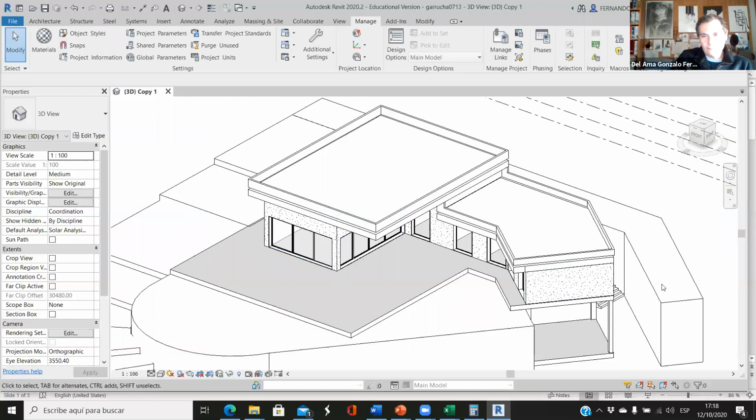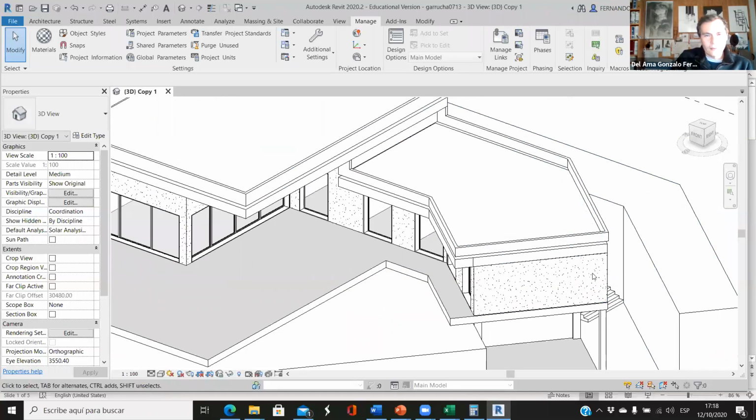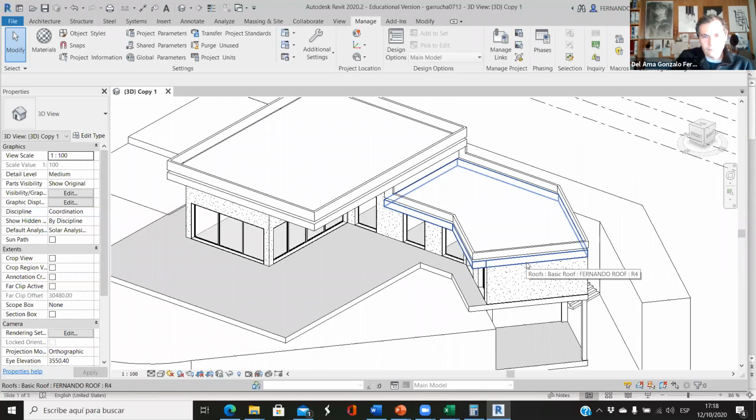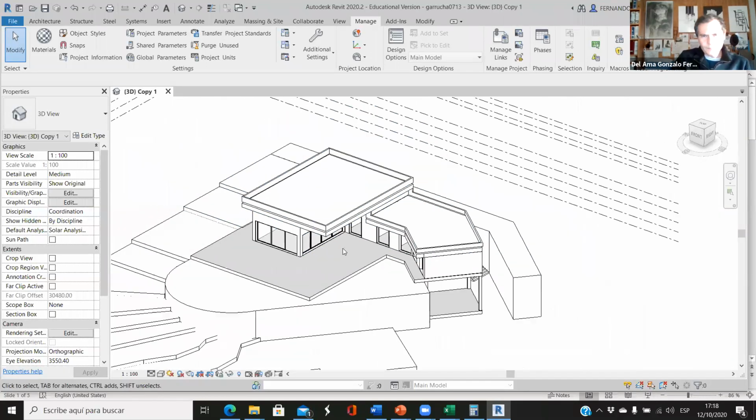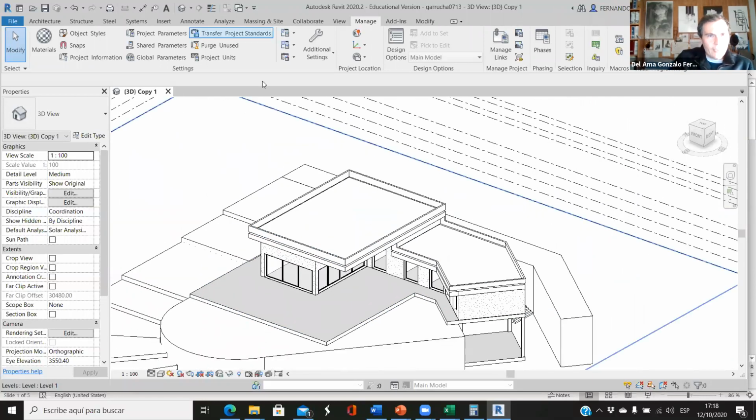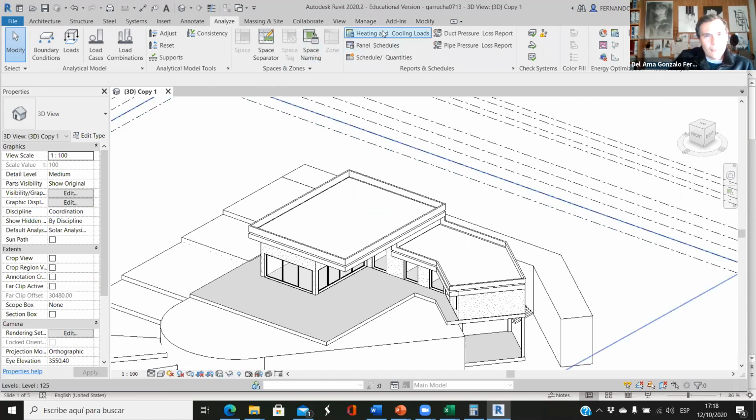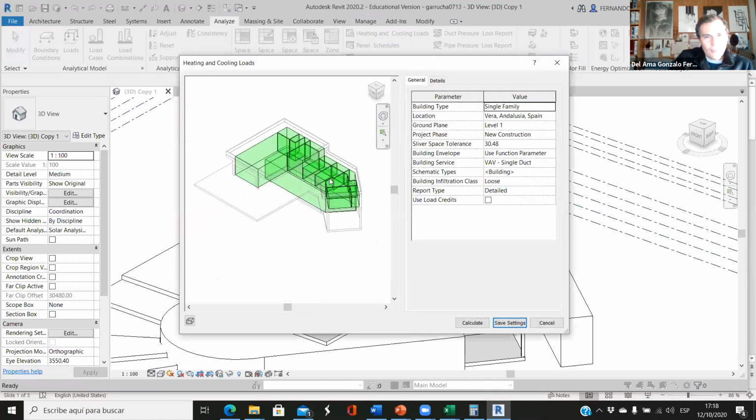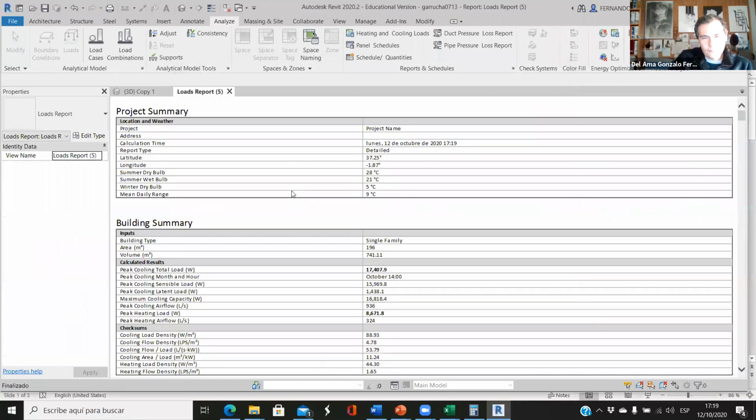So I can design my own wall, the floor, the roof. But we can do even more. If we click Analyze here, and we click Heating and Cooling Loads. First we have to design spaces. If you're interested in that, I have to teach you how to design those spaces. But if we click calculate, you have a load report.